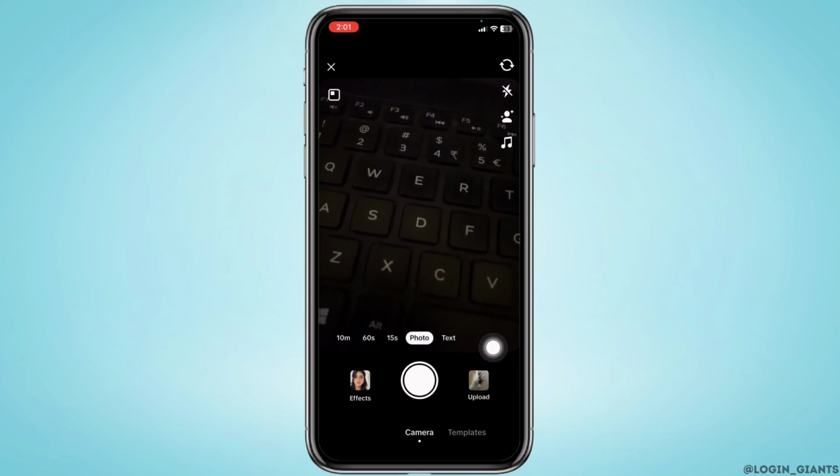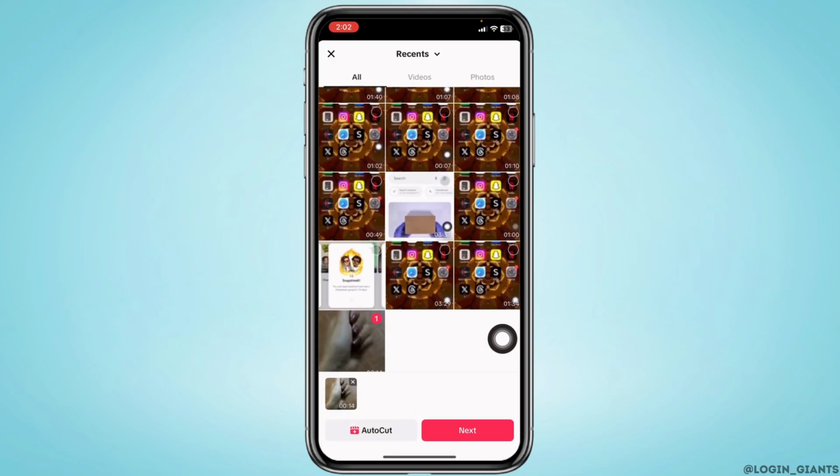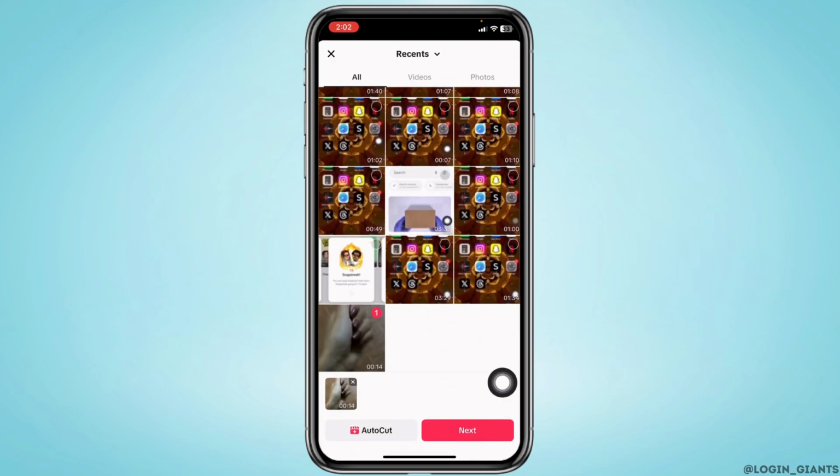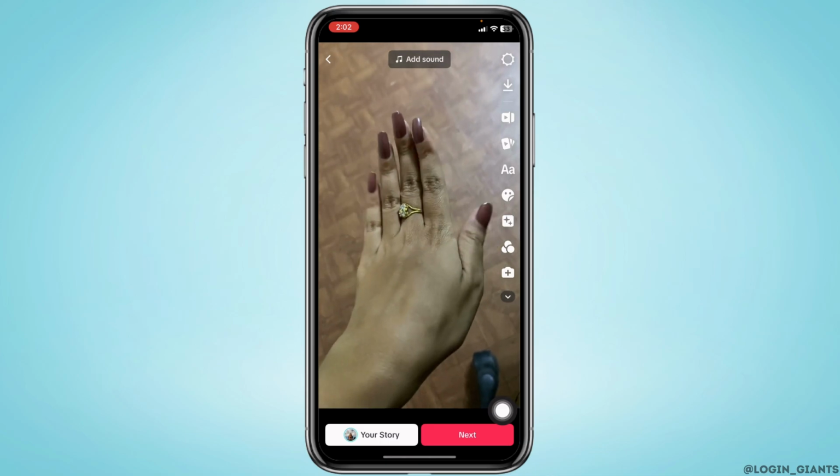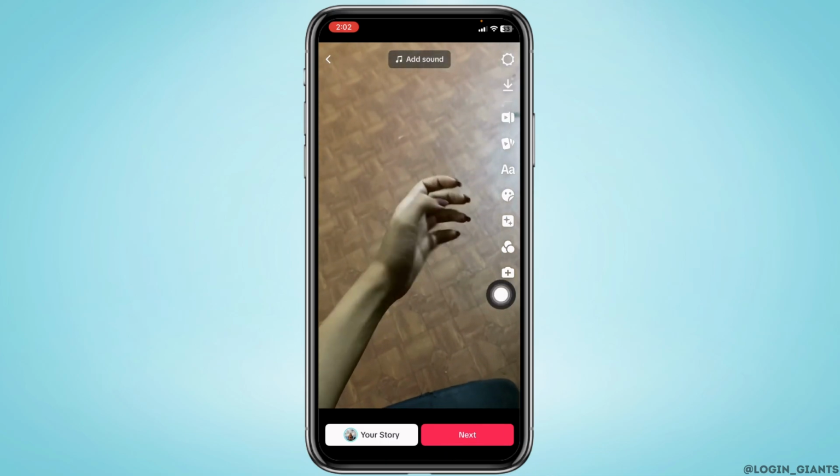If you also want to do so, click on the option of upload. And with that, your gallery will open up. Now from here, you have to select the video. After you land on this page, at the right corner you can find different options.